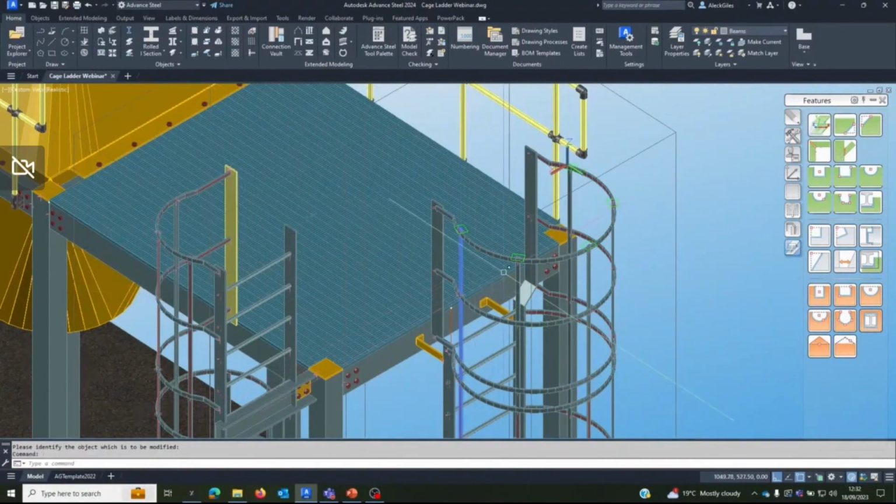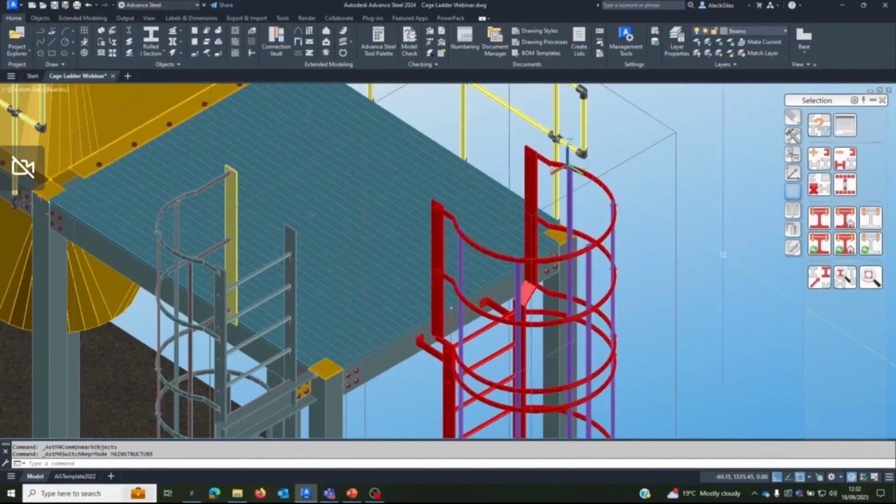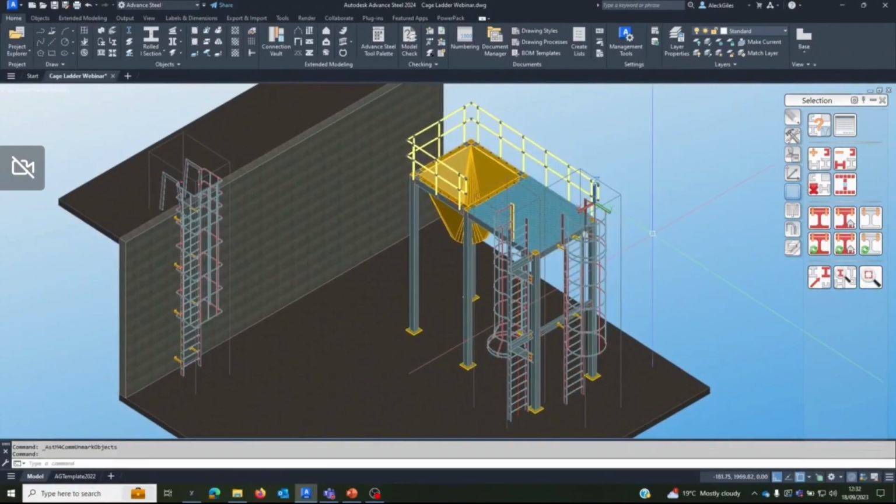Hide the features. Check it's all one assembly. Everything's gone red. So happy with that. And I've created the whole ladder in under 2 minutes. So that's pretty efficient. Once you get the hang of it, then you set up some library entries.